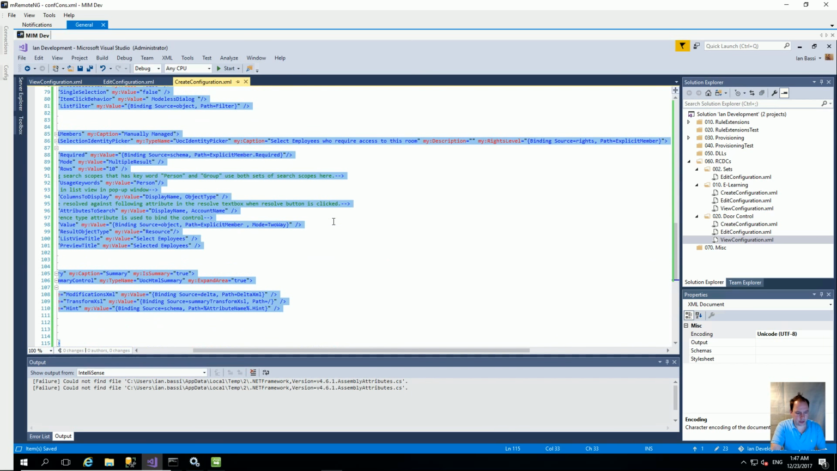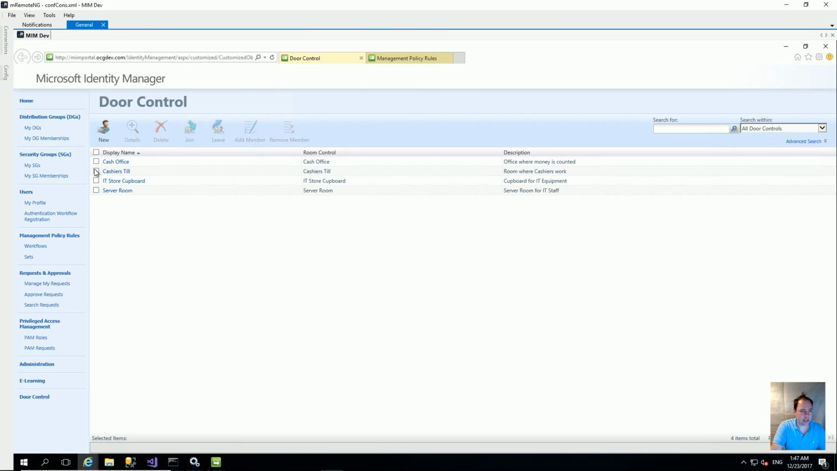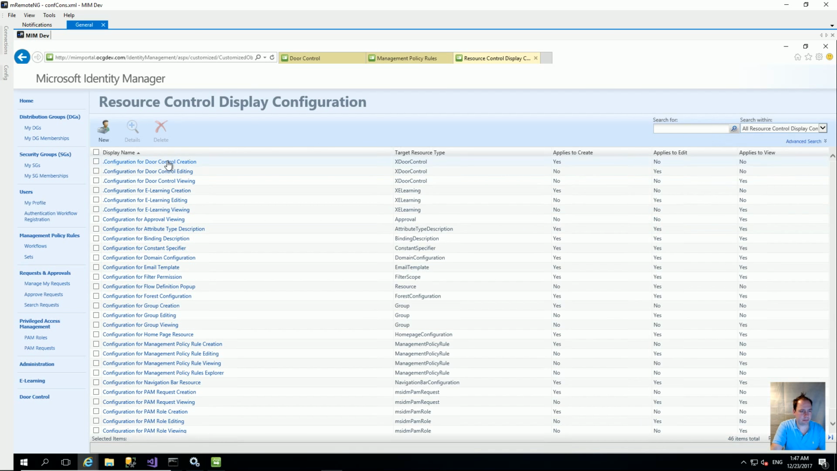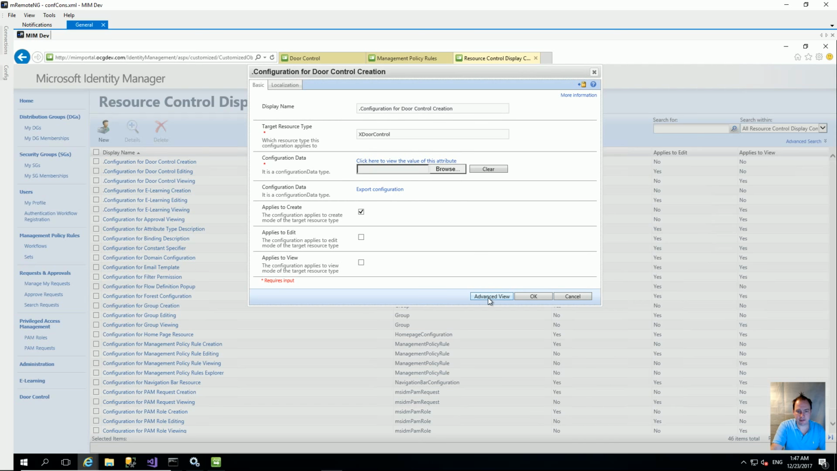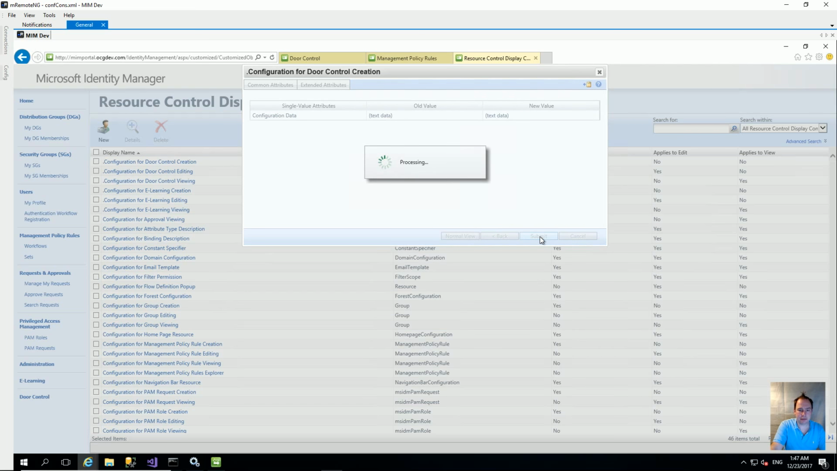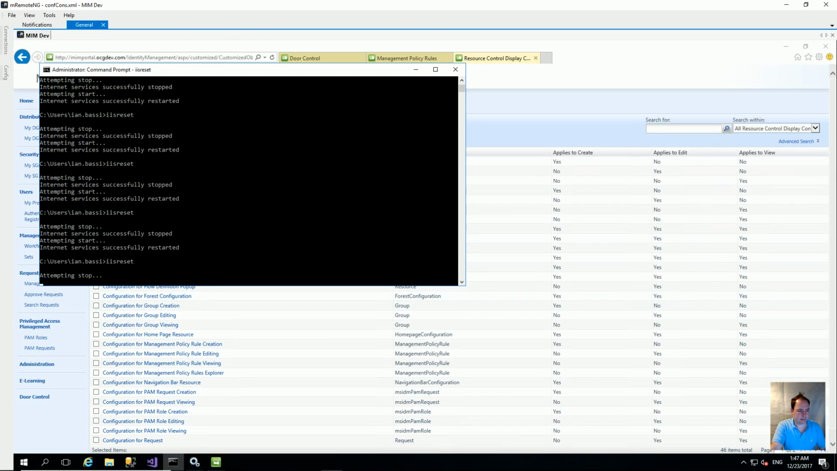In the previous video I showed you how you could load the files. In this one I'm going to show you a different way of updating those RCDCs. We're going to open our home page. We're going to select the resource display configuration, group creation, advanced tab, extended attributes, select all, delete, paste in our changes, hit OK, submit. We'll do our IIS reset.